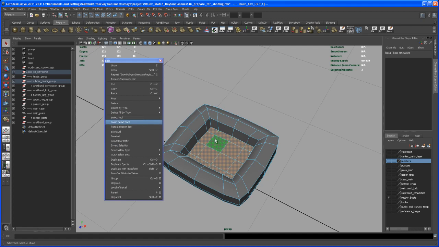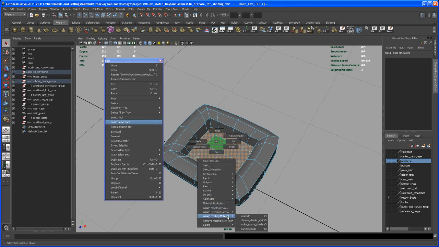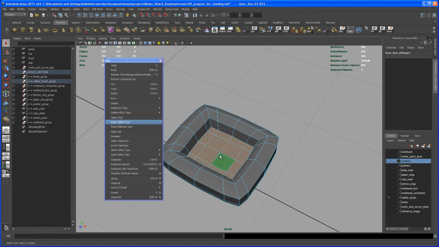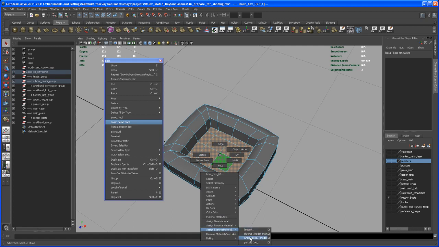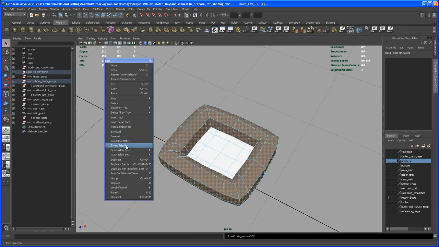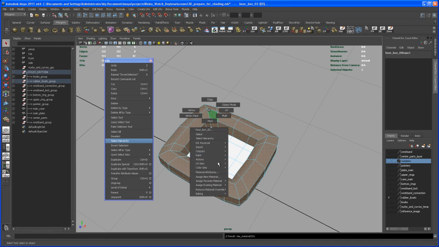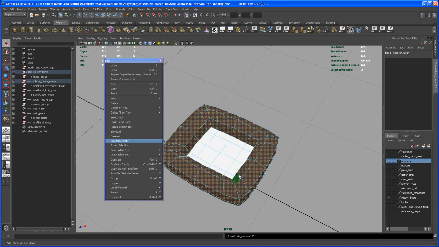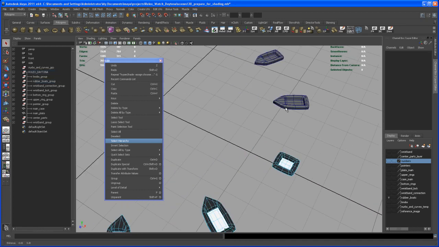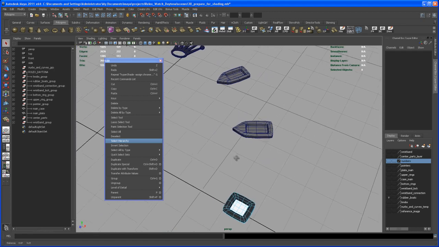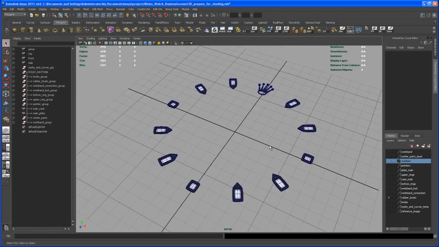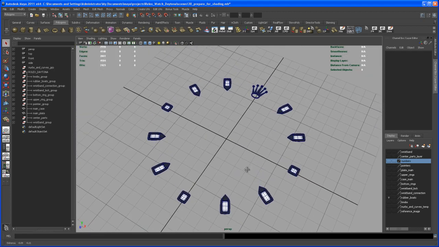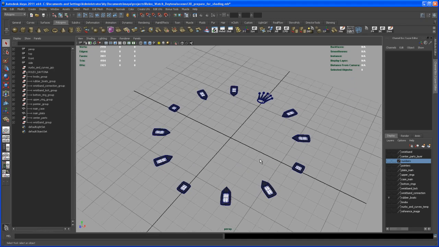Grow selection, right click, assign the white glossy. Didn't work. Assign the white glossy shader and then invert the selection, right click, assign the chrome shader. Okay, we'll do this all the way around, so let me pause the video and I'll be back when I'm done with that. And here I am back, having put those shaders on all the pieces here, as you can see.